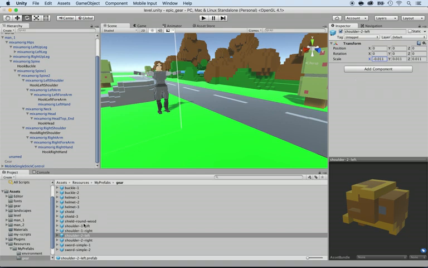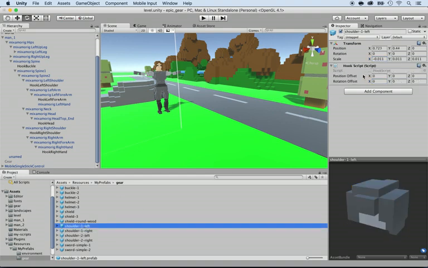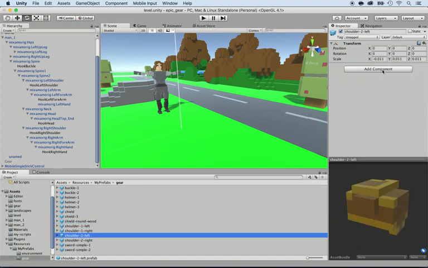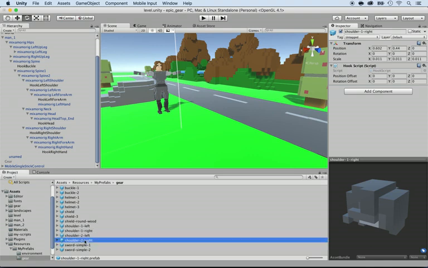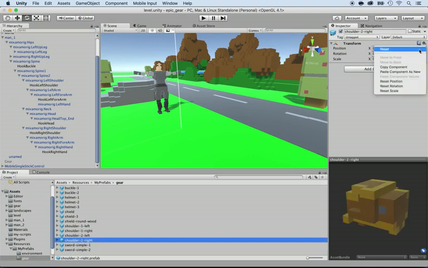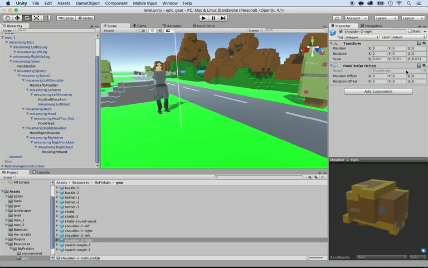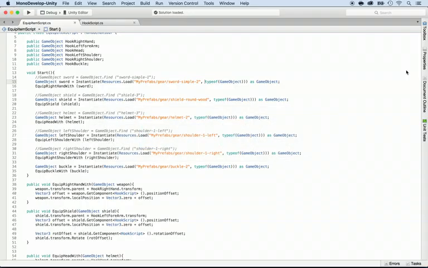Okay, and I need to paste the actual exact same component as the hooks. So right click, copy component from the shoulder one left, going back to shoulder two left, and paste as new component. Paste component as new. Same thing for shoulder one right. I'm going to copy this component, and paste it in the shoulder two right as new component. Paste component as new.